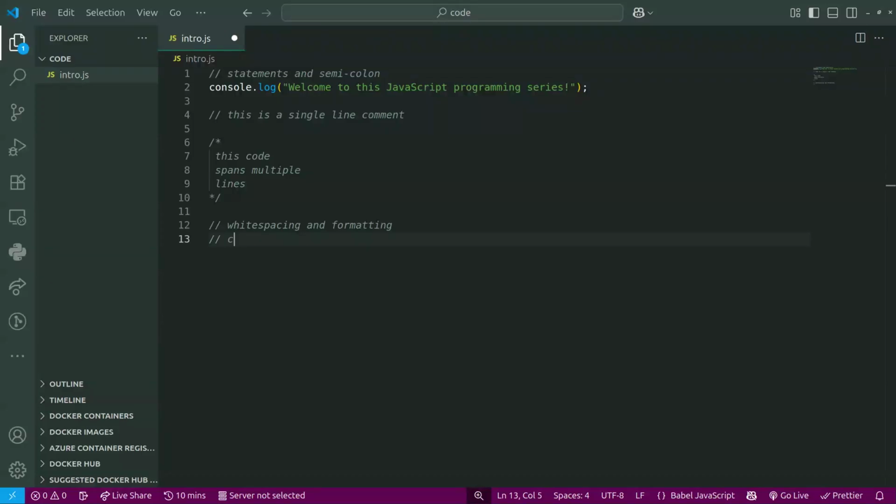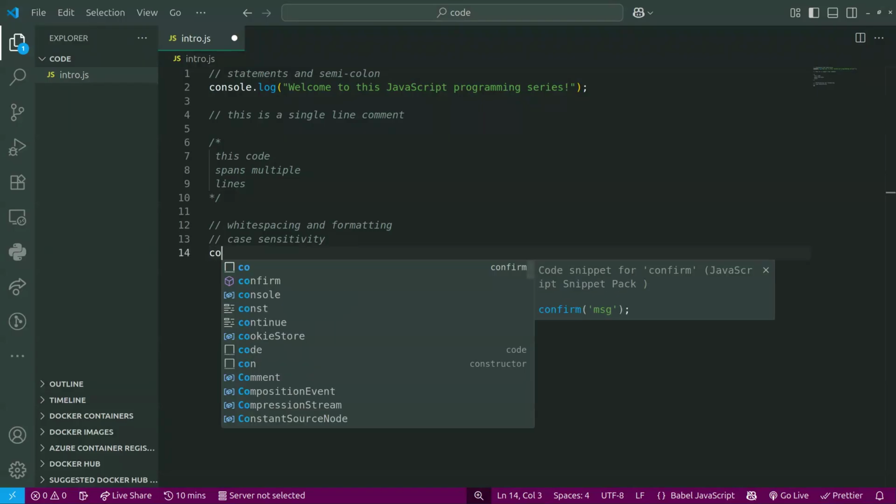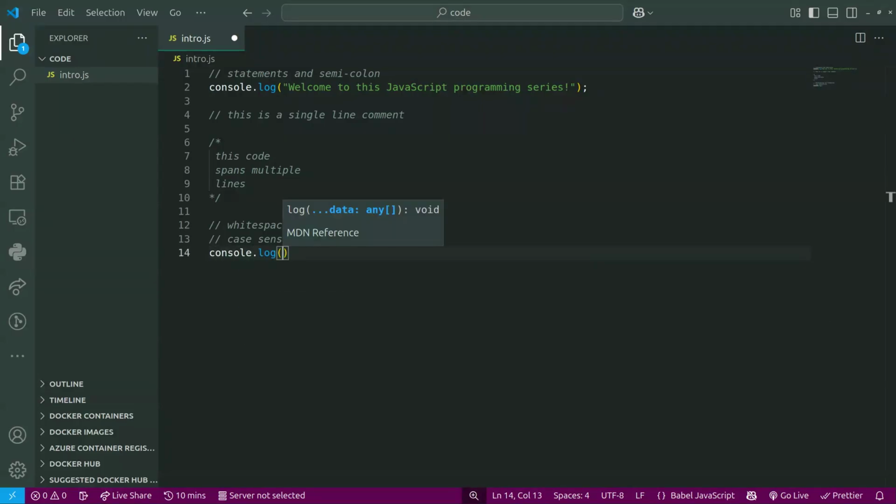The other thing we need to understand about JavaScript is case sensitivity. This is what we refer to as uppercase or lowercase. JavaScript is case sensitive as well. What this means is that, for example, we've written console.log like this, then you have a statement like, let's say, hello world. Note that console.log is in lowercase.